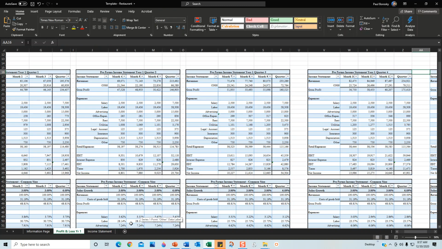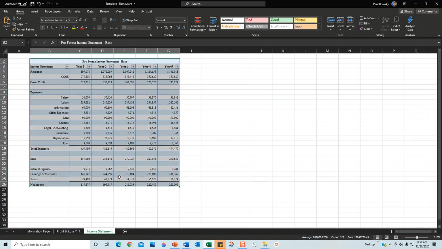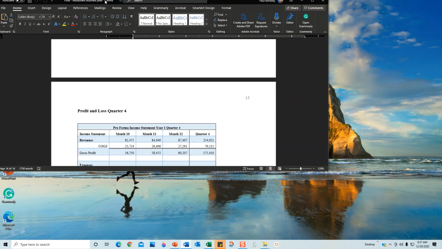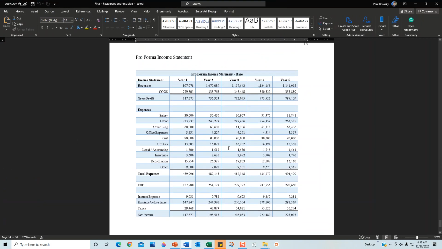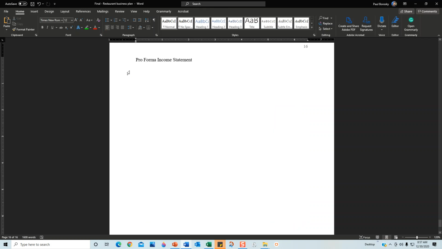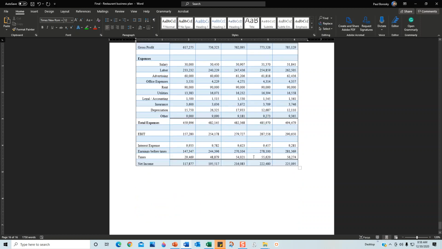Now, if you make changes on the information page, you are going to need to update the Word document. So the way to do that is you're going to highlight this pro forma income statement, hit Control C to copy, go over to your financial projection section here, then you'll highlight this, delete it, hit Control V, and now you have an updated section for your pro forma income statement. It's as simple as that, and now this is ready to go.